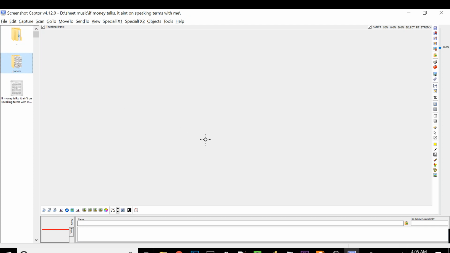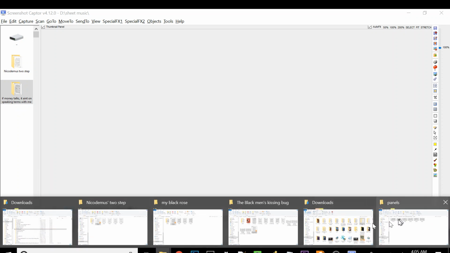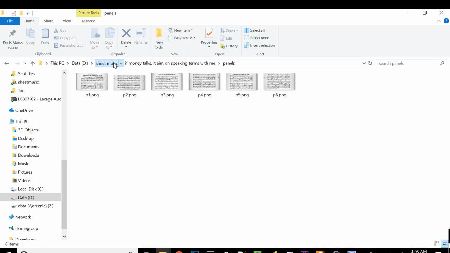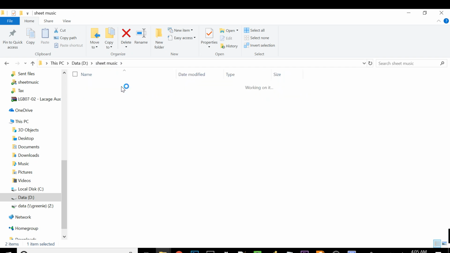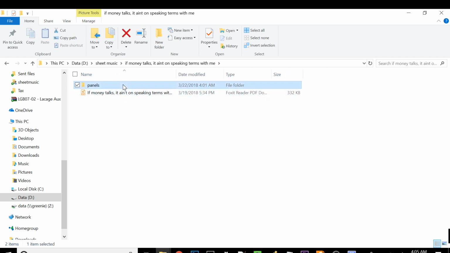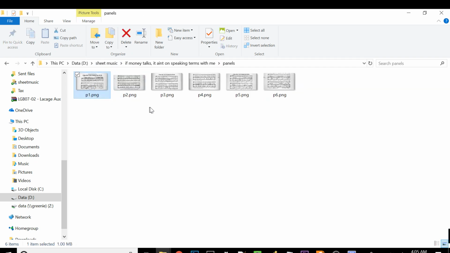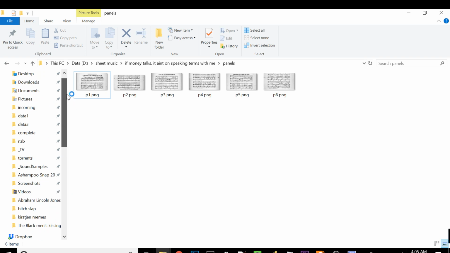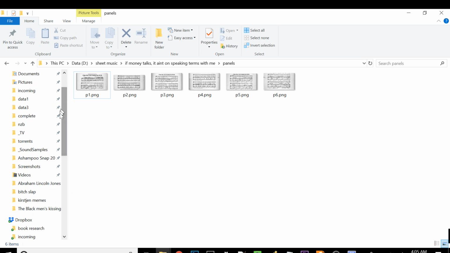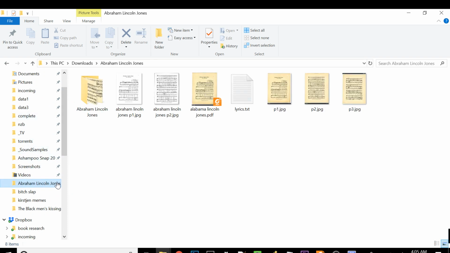Okay, so we're done with this, and I'm going to traverse back on top here. And if I go to sheet music, and if money talks, and the panels, all these panels are edited and ready to go. That's how easy it is. Let's make another one that's more, I don't know, challenging. Okay. How about one with the intro?